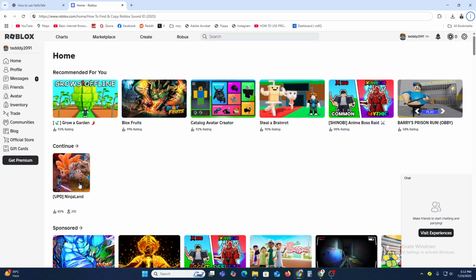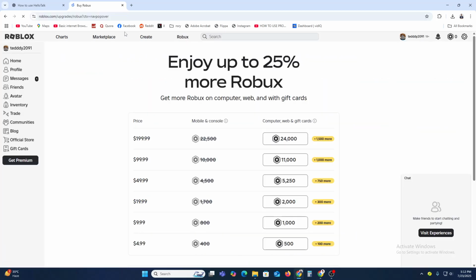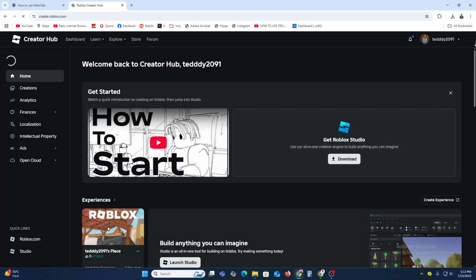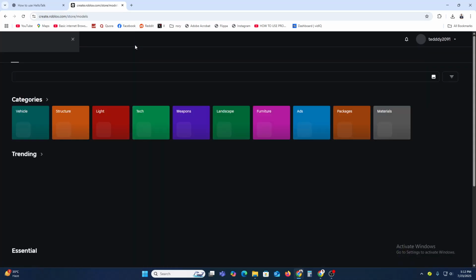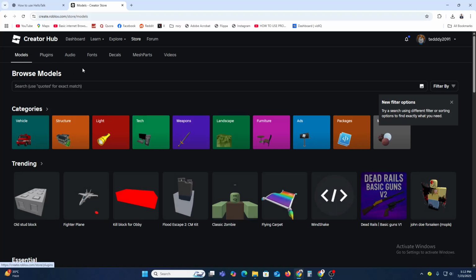First of all, you can see we are already on the Roblox platform. From there you just need to click on Roblox, then click on Create again, and you will come to the Creator Hub. From that place you just need to click on Store. Once you click on Store, you will find some tabs in here. You just need to select Audio.